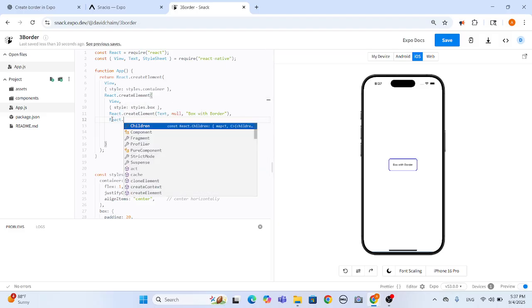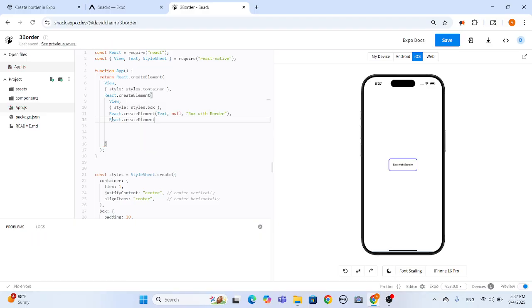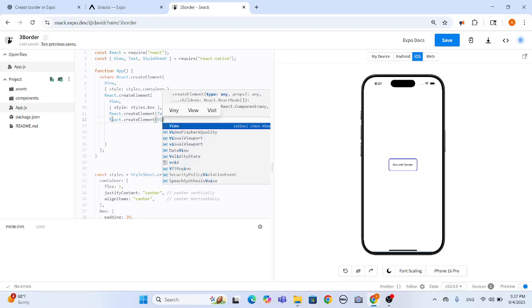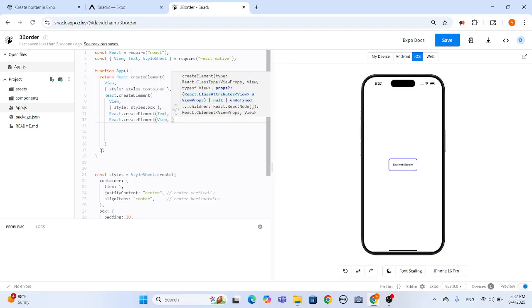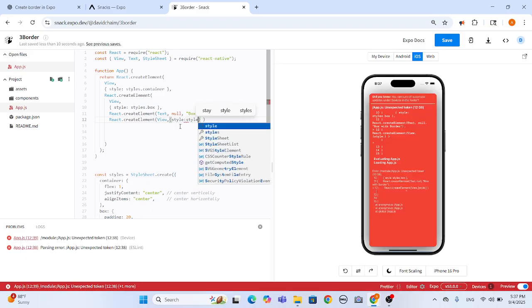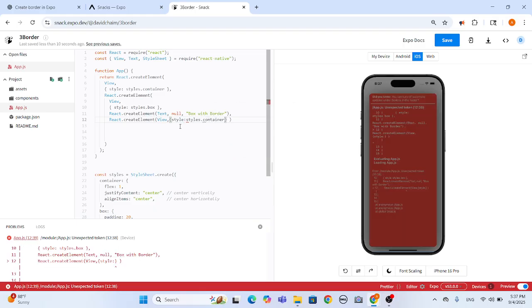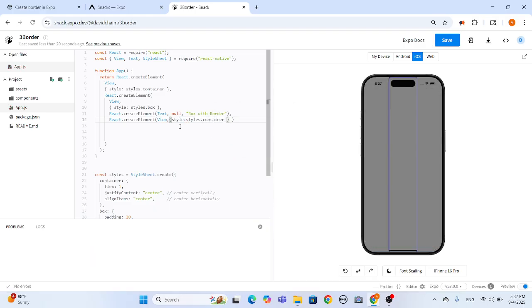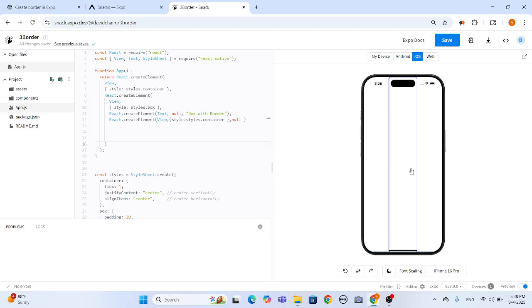React.createElement, View. We want to pass a prop, style.container, and then null. Okay, what is this?